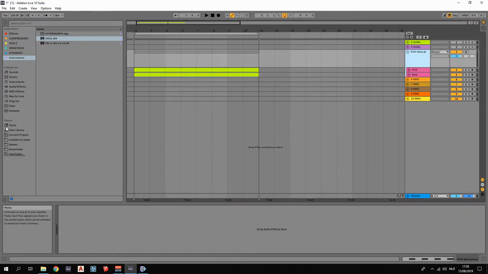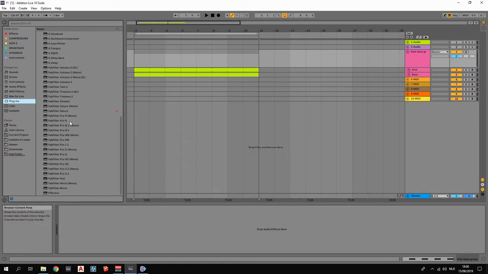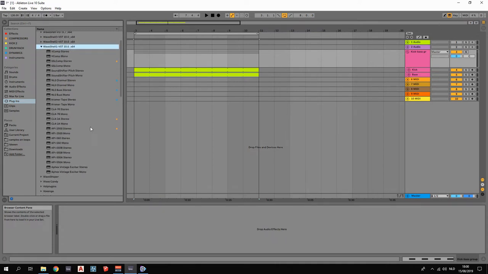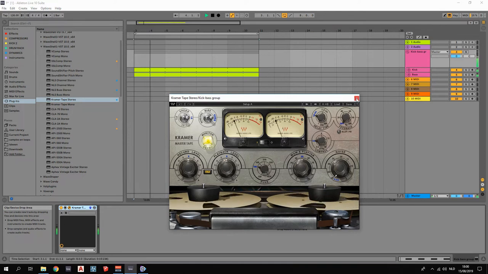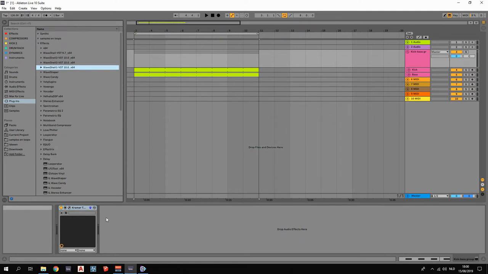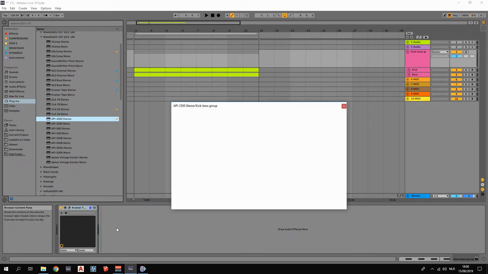So now we have this group to finish this off. I will use first the Tape from Waves. I like this one very much to give that extra kind of warmth. Here it is. Then, as a second, I like to use just a compressor. For groups, I don't know why I'm doing this, but I always use the RP. I like this one.